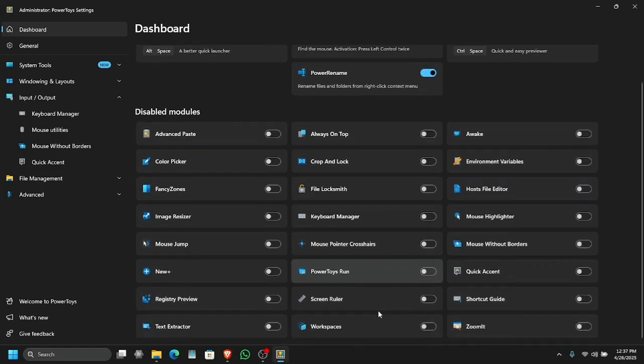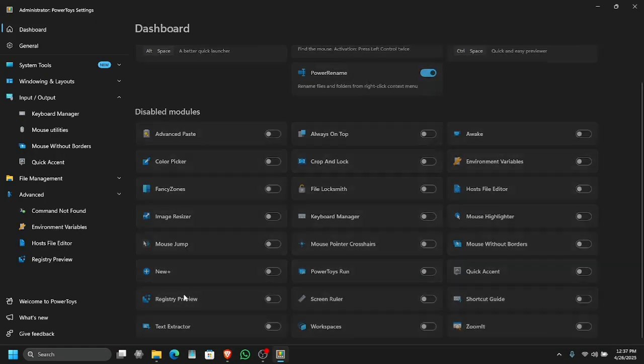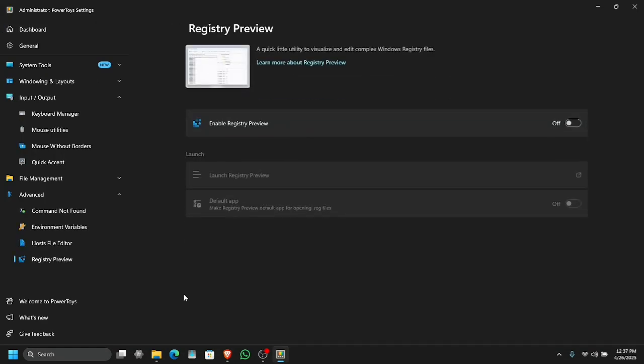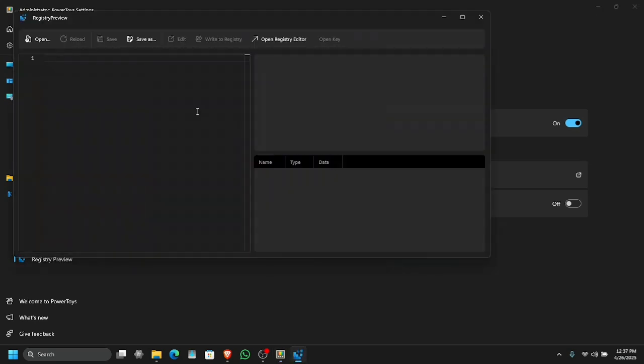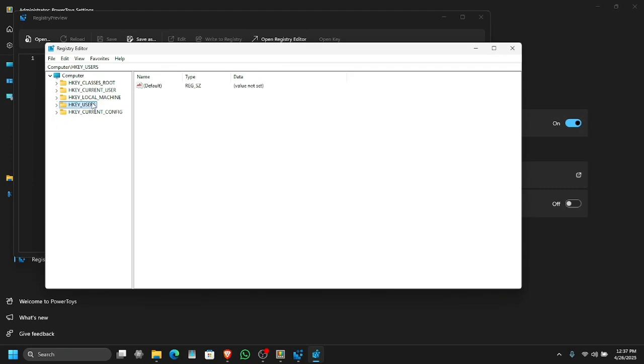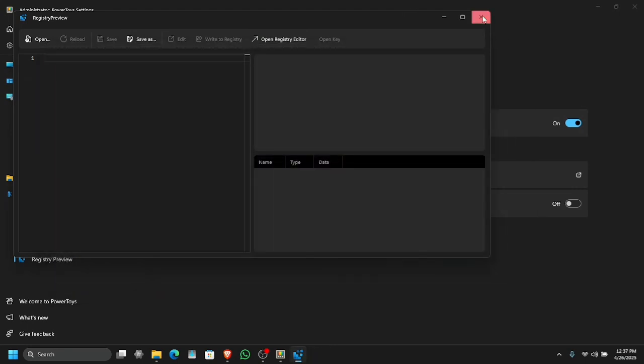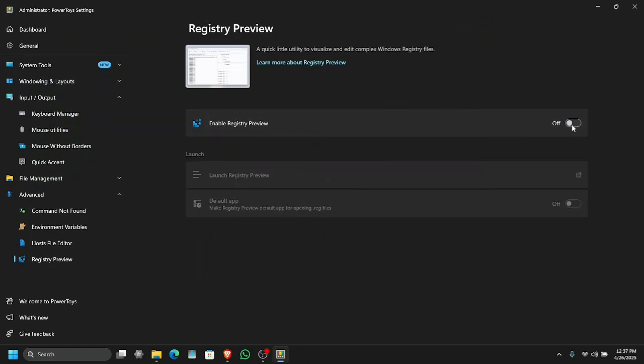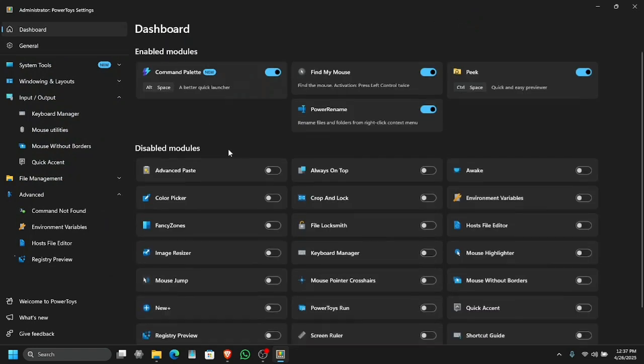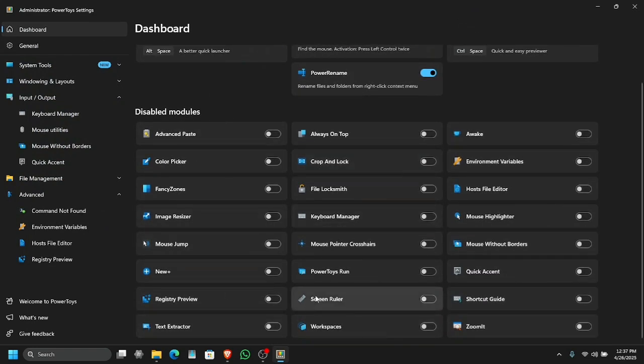Okay, so next useful utility is the registry preview, which means if you're using a home edition of Windows and don't have a registry editor, you can use this utility and have your own registry editor right there. You can open the registry editor from here if you have one, but if you don't have one, you can use this utility and have your own registry editor in your Windows home editions.